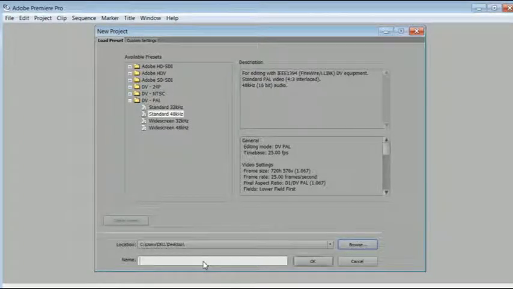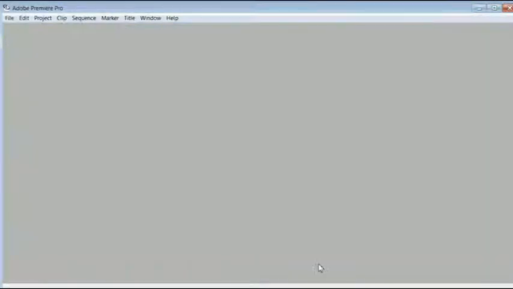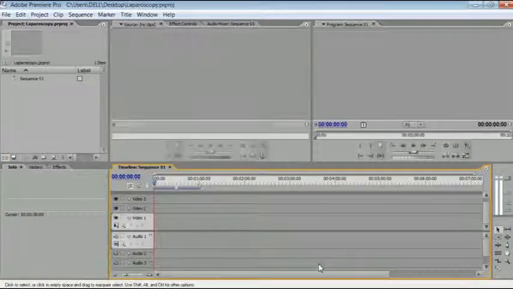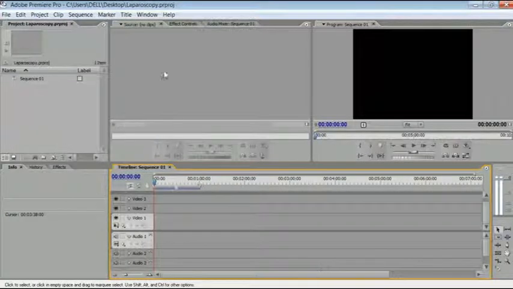Now you have to give a name for your project. Suppose today we are giving the project the name Laparoscopy. Suppose this is the name of the project, Laparoscopy, and then we will click OK. Now it is open. This is the common first window which appears once you open Adobe Premiere.